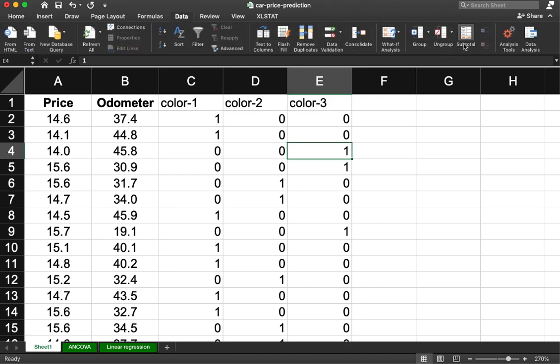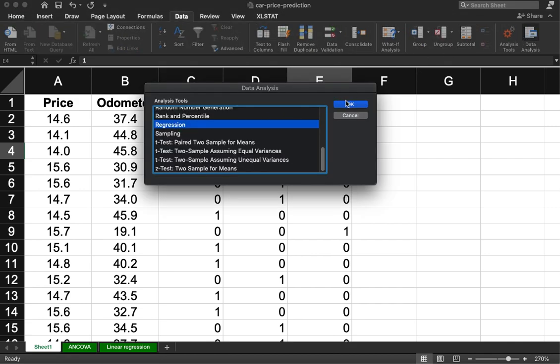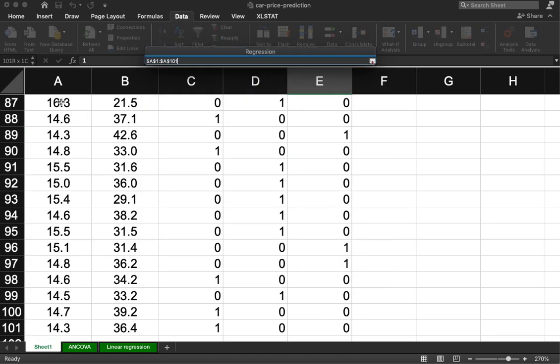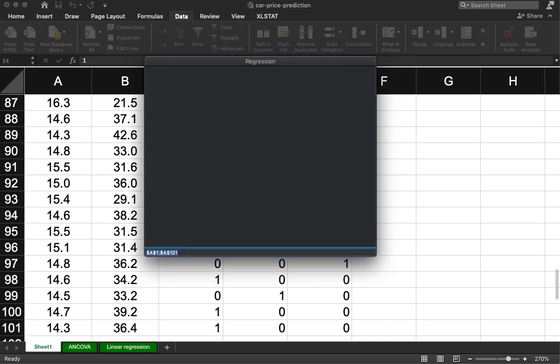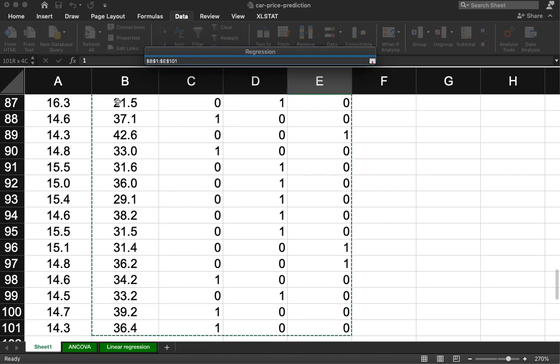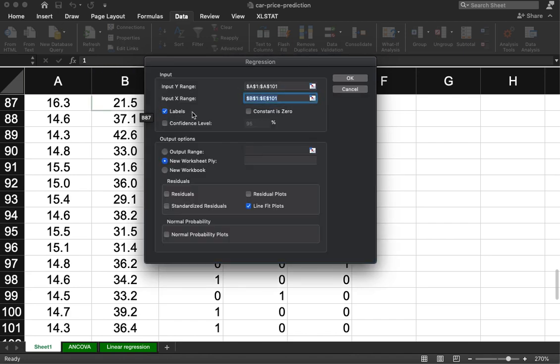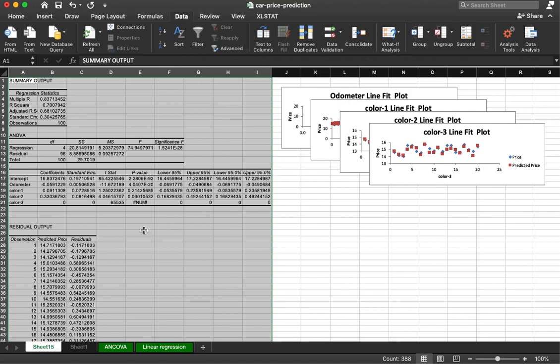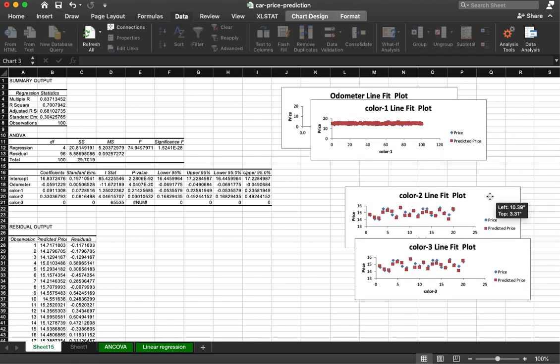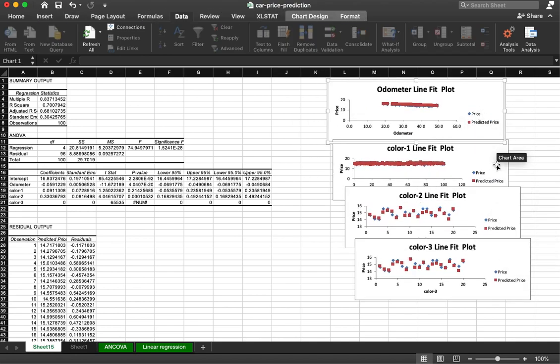Now I'll go to Data, Data Analysis, Regression. My input range for Y, so this is my dependent variable, column A. My independent are these 4 columns. I do have labels. So I'll put that all in. We'll hit go. All right, so it has given me the results. These different plots. Super.